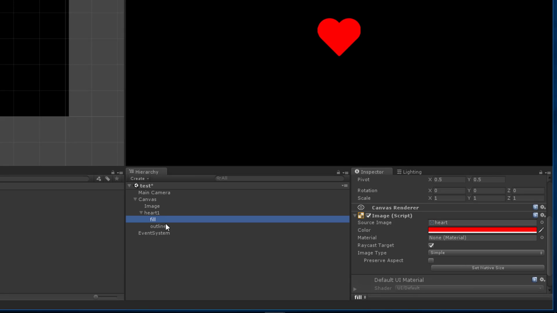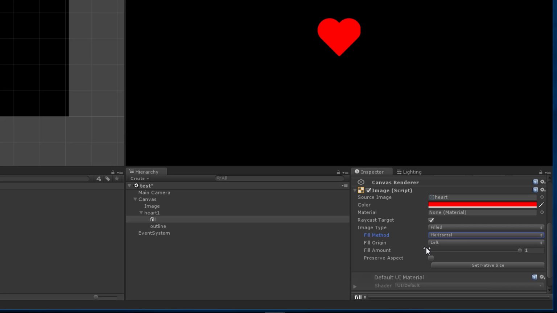Okay, now watch what I do here. I'm going to click on my fill. I'm going to set this image type to filled. And then for now, I'll choose horizontal fill, and I will have the fill origin from the left. Now, whenever I change the fill amount, we can see that go back like that, and that's looking pretty nice. I'm going to keep it like that.